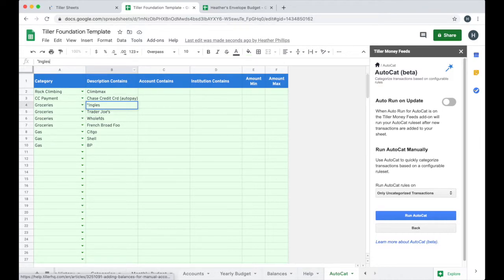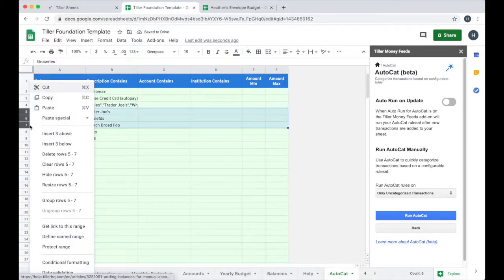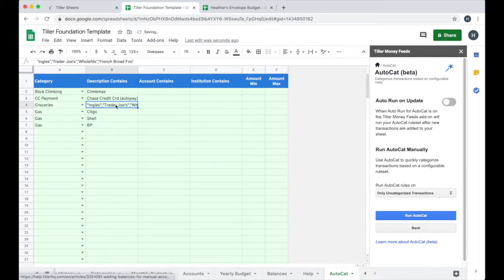So I'm going to put this in quotes, and then I'm going to separate it by comma, and then I'm going to go ahead and grab Trader Joe's, that part of the description, keyword, add it to my single rule here. I'll do the same for this Whole Foods description, separate it by a comma, make sure it's in quotes. And then finally do the last thing for this French Broad Food Co-op, separate with a comma, put it in quotes.